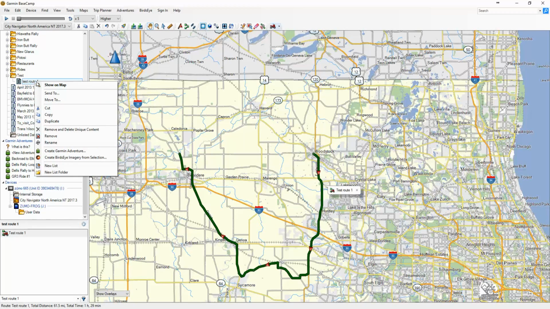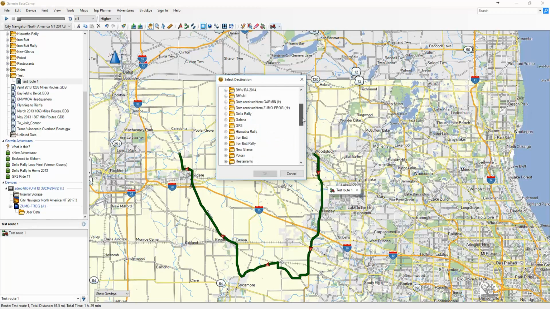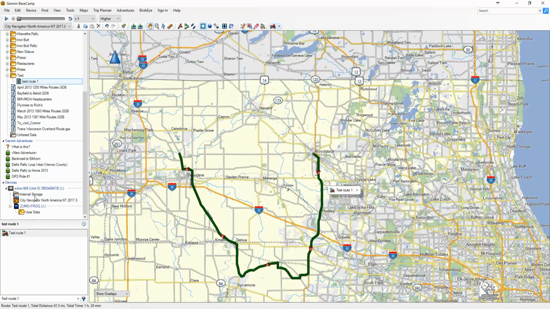If I right click, I can say send to, and I'm going to go down here and I'm going to select my card and I hit OK, and you'll see over here that really quickly it uploaded the data to the user data. And that's it. Now I have it in my Garmin. Why don't I pause this and I'll show you how to upload it once it's in your Garmin.